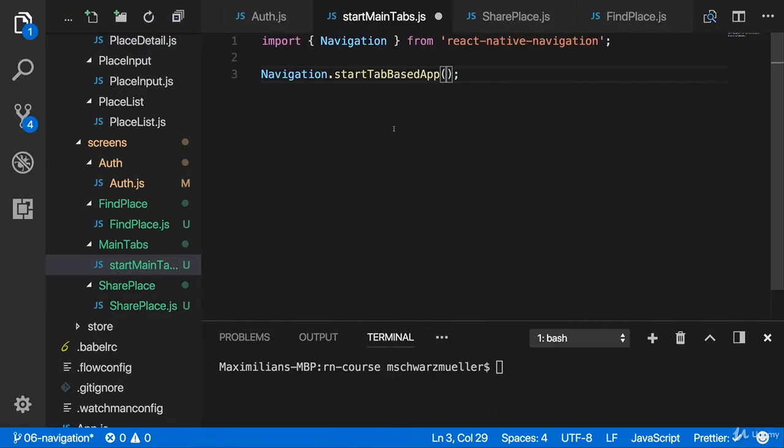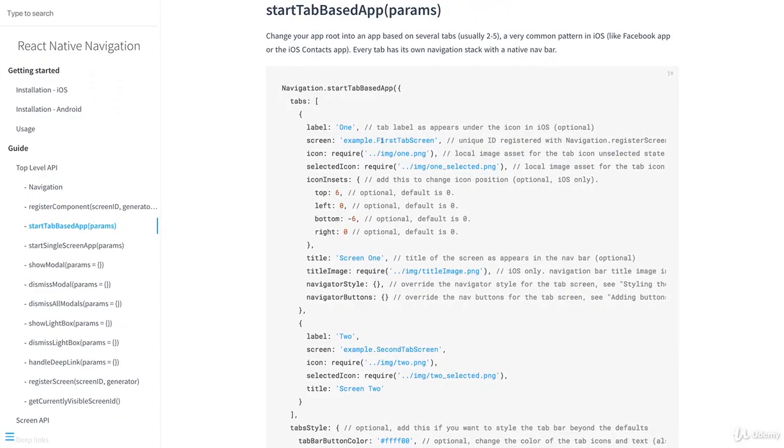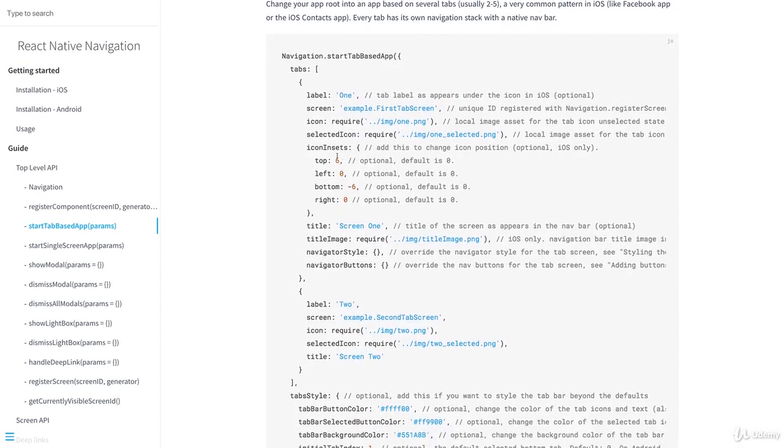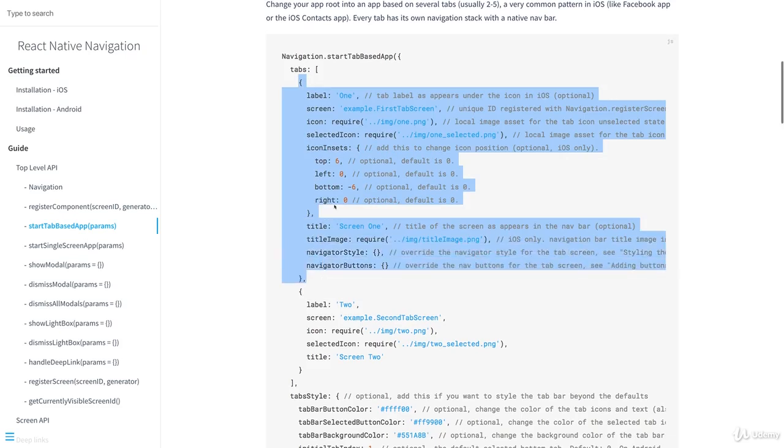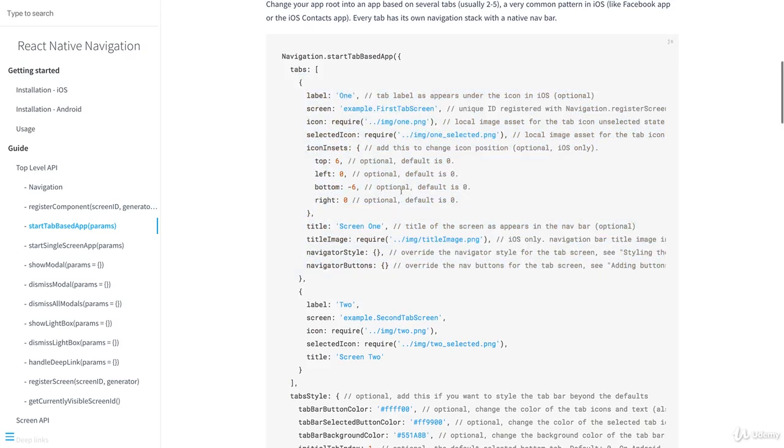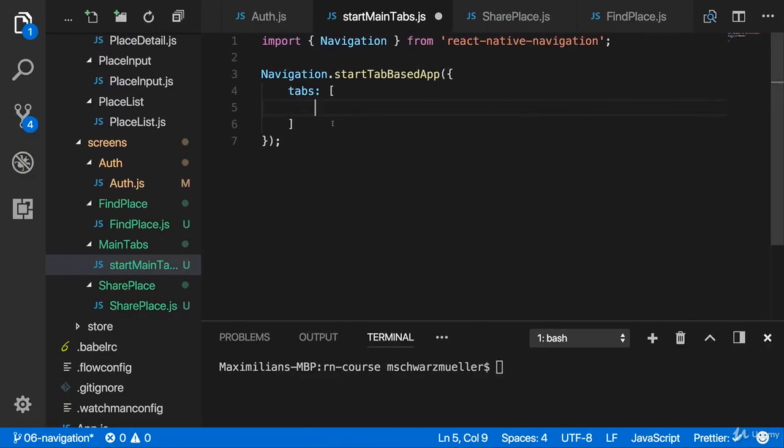You pass a JavaScript object where you need to have a tabs property, which is an array of all the tabs you use. And you can add as many as you need. Well, at some point it's probably going to look ugly, but you can add multiple tabs here. That's the thing I want you to take away. A tab then is just a JavaScript object with these options. Most of them are optional, by the way, so you don't have to set them.